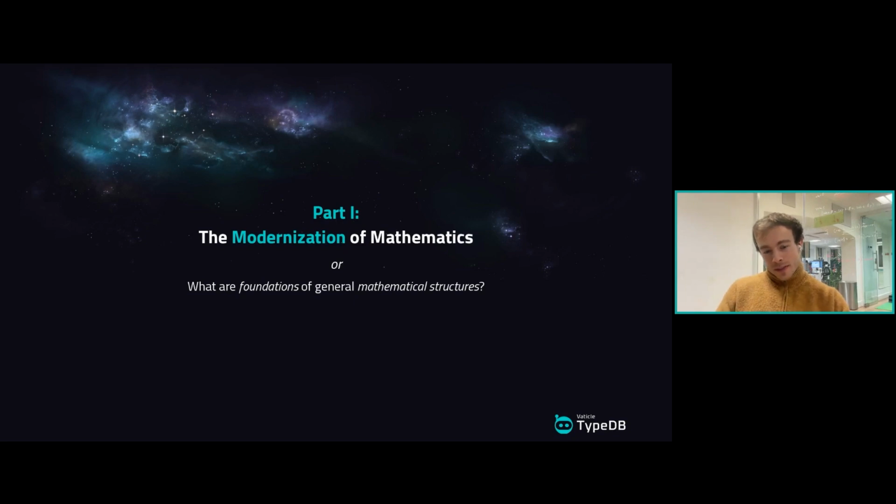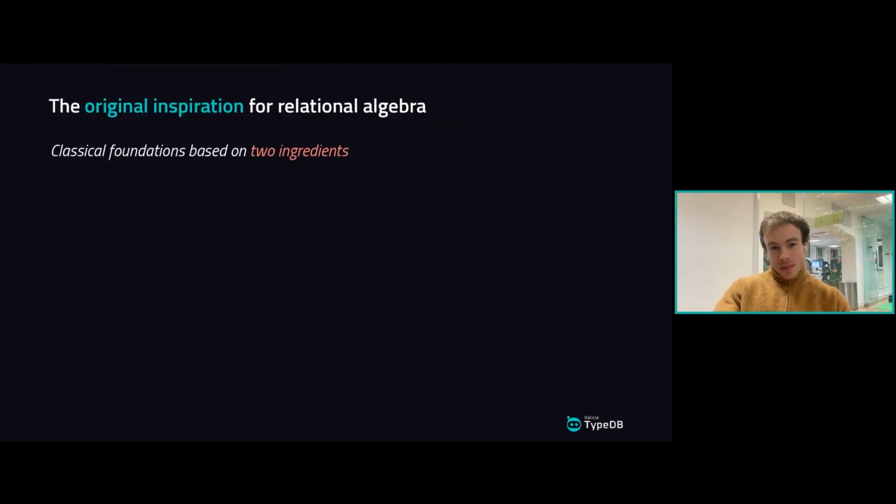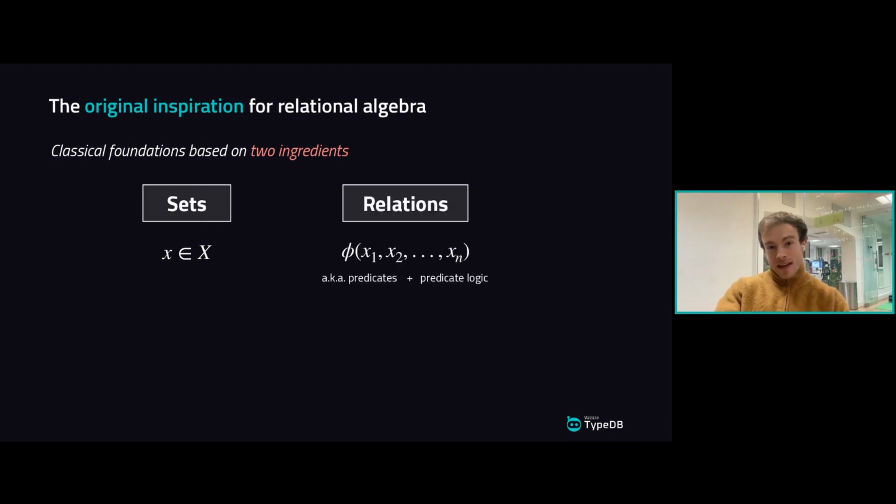So let's start from the top. Let's start with talking a bit about type theory and how it modernizes mathematics. Let's start actually with the classical view on how data is organized and how mathematical structures are organized. So classically, we would think about mathematics as being based on two ingredients. On one hand, sets, and on the other hand, relations, also called predicates and governed by predicate logic, which you might have heard of. Let's make this a bit more tangible.